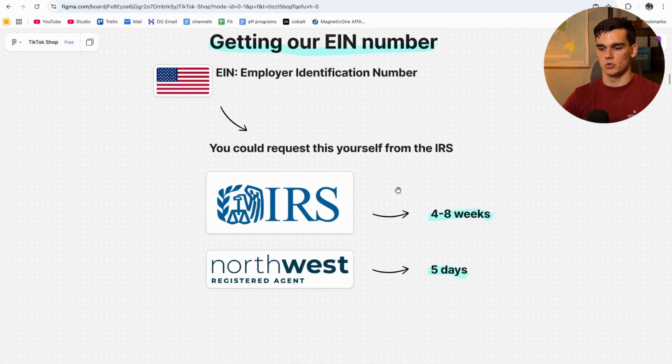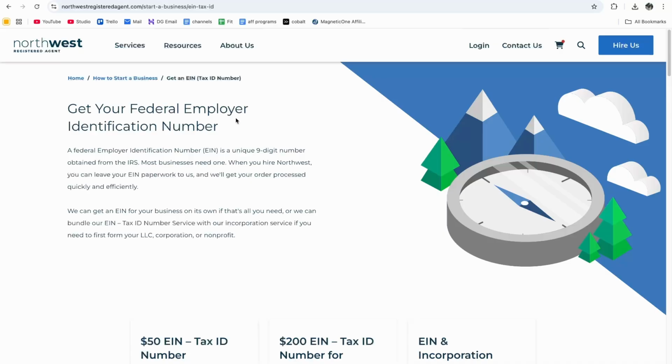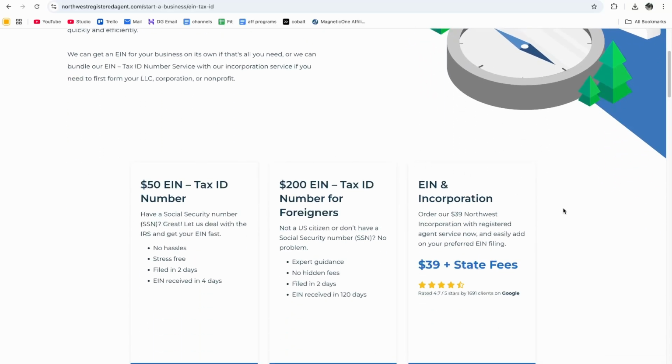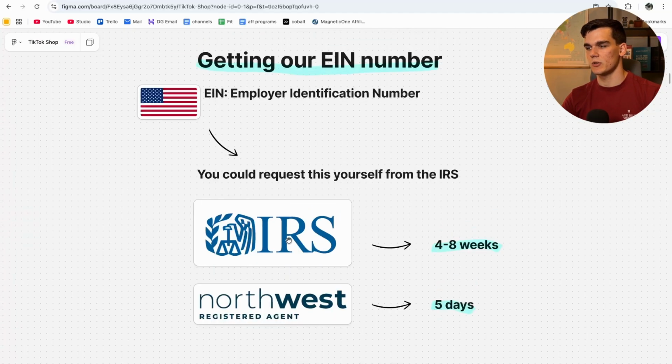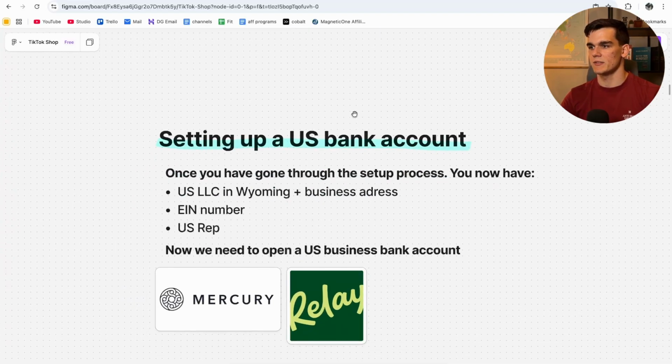Now again, you can do this yourself on IRS, but it's quite a lot of trouble. You need to contact them, and it's usually really slow, about 4 to 8 weeks. And Northwest can do this for you as well. It's gonna cost a little money, but it's definitely worth it. I did the same thing, and I received my EIN number in just 5 days. Once you then have your EIN number as well, we can move over to setting up a US business bank account.